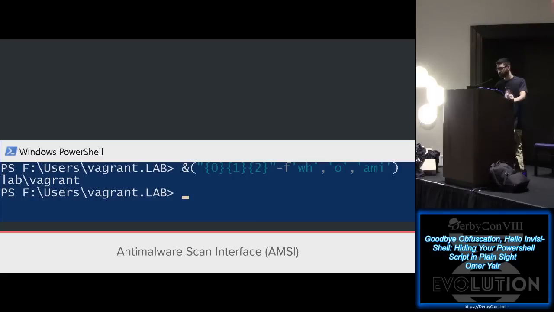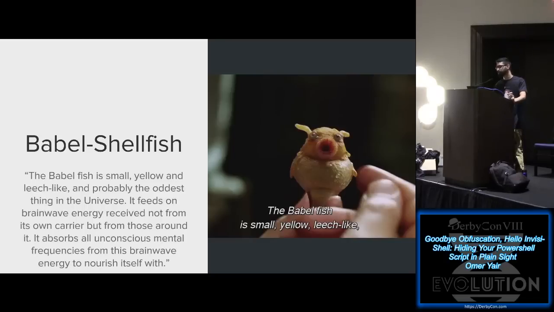So I gave it this simple obfuscation technique, the string token manipulation. I fed it, and that's it. That's the only line that AMSI gets. So I started wondering, why is this happening? And I got a solution for how to make it better. So the solution is obviously Babel Shellfish. And do you want to see a demo?